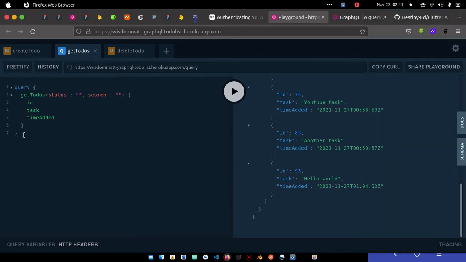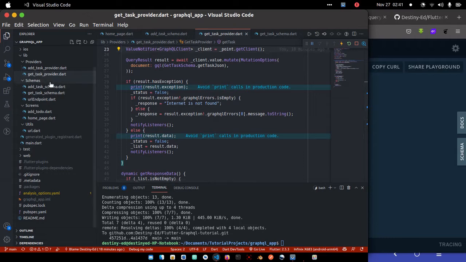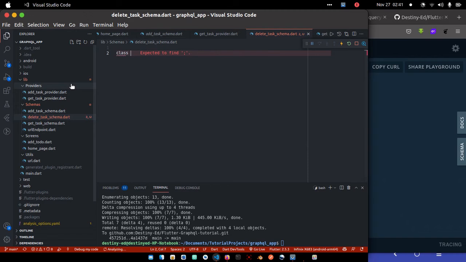Okay, so real quick, I'm going to go to delete and copy this. This is similar to the way we did it for creating a to do, but this time we are passing the id, that is the note id. So I'm going to add delete task schema, like so, and the class will be delete. Okay, static delete JSON. Yeah, it should be like that.